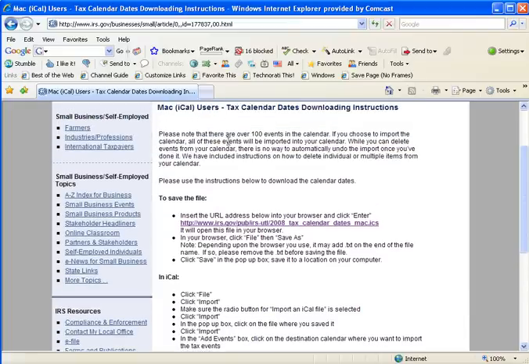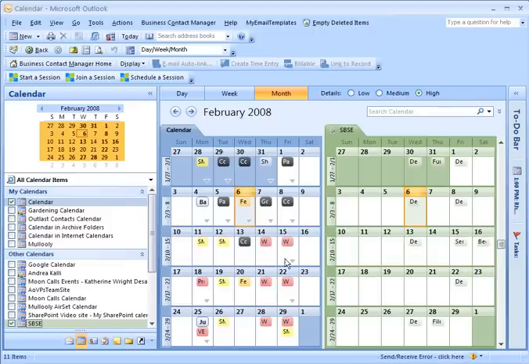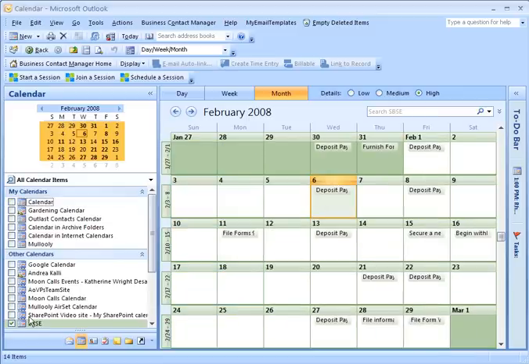It does let you know that there are over 100 events in this calendar, and if you choose to import the calendar, all of the events will be imported into your calendar. However, if I just click on the ICS file, I'm going to say open. Again, I'm an Outlook 2007 user. And notice what it does. It puts the calendar, SBSE, which I believe probably stands for Small Business Self-Employed calendar, right next to my own calendar in Outlook. So I'm going to uncheck my calendar. Notice that it says SBSE right down here. And I can actually see all of the calendar items, the things that I have to be aware of on this calendar.